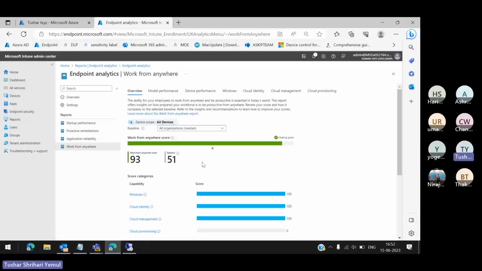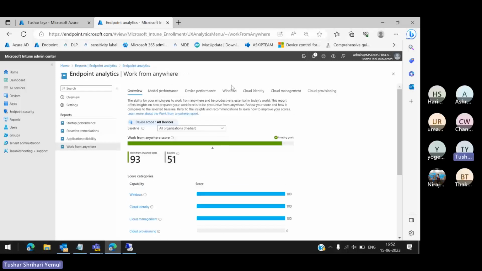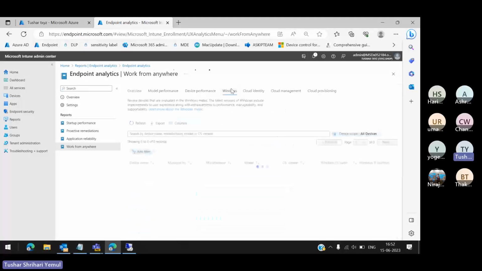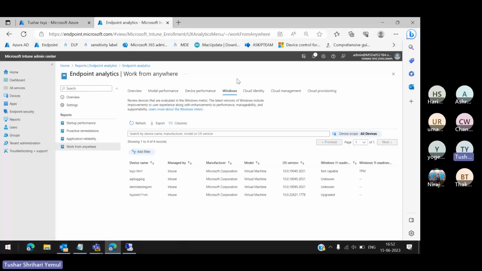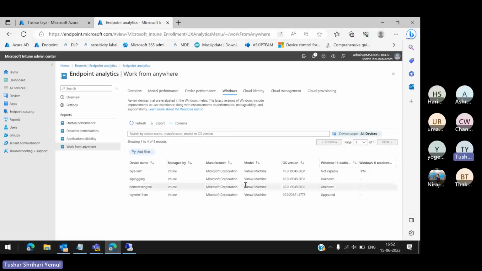This report will also help you to onboard your device to the Windows 11 platform. Windows 10 is going to have an end of support by 2025. So in order to have a smooth transition to Windows 11, this report will help you to identify which devices can be onboarded to Windows 11.